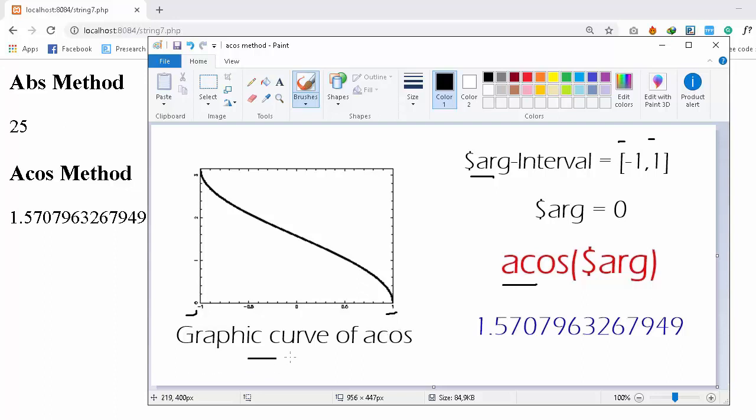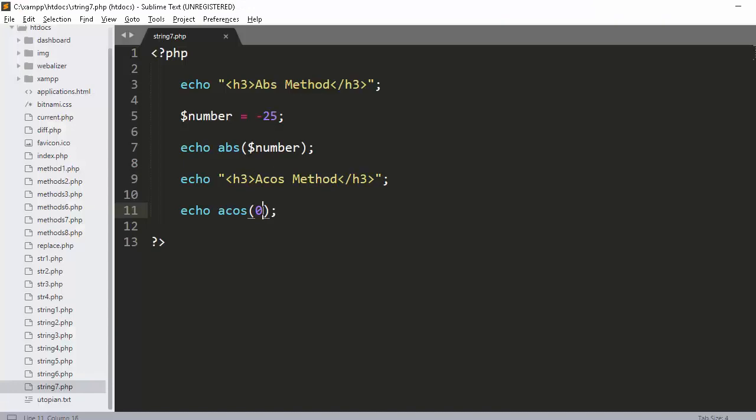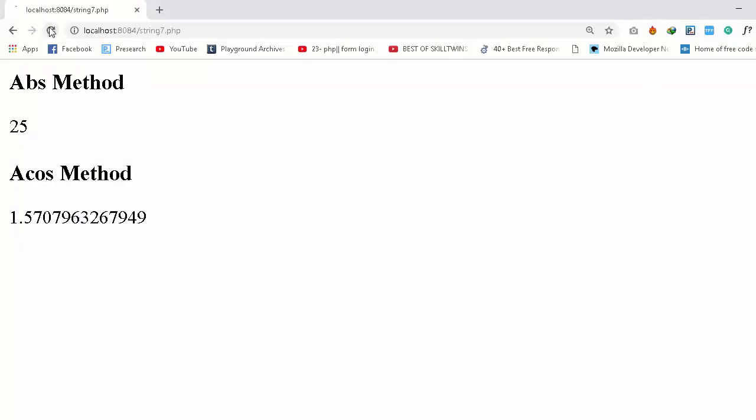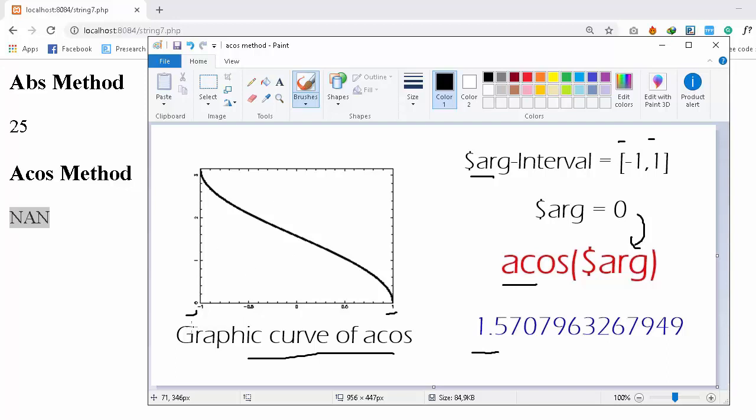This is the graphic curve of the Acos method. When we pass the 0 to this method, it will return 1.57. Imagine if we pass a number out of the validity range, what will it return. Let's try it. For example, we pass 2, reload, and it will return not a number. So if we have a number, for example -2 or 2, out of this graph, it will return not a number.